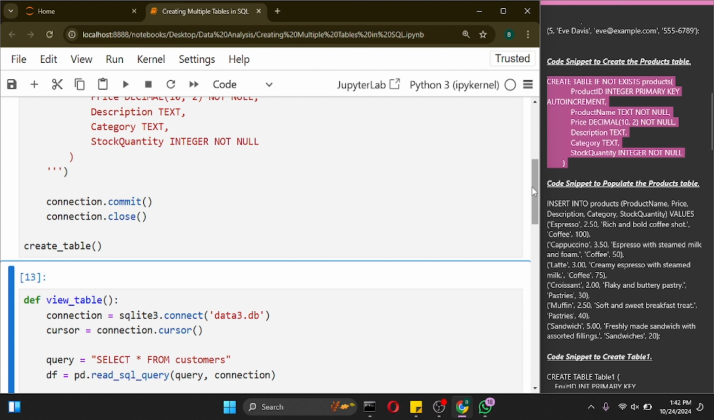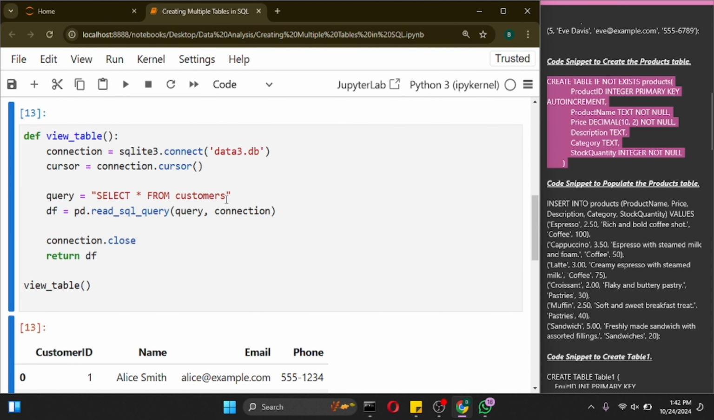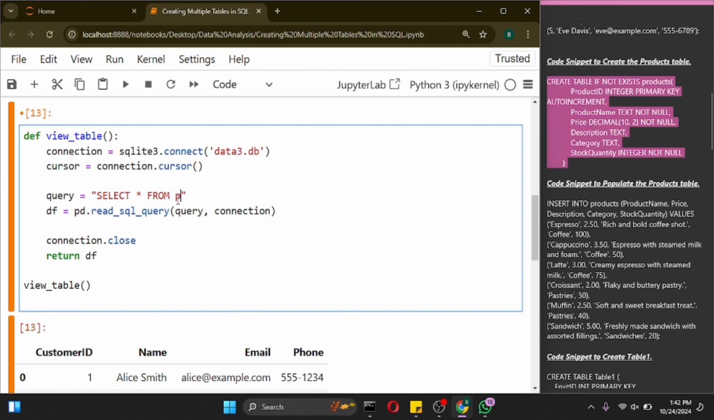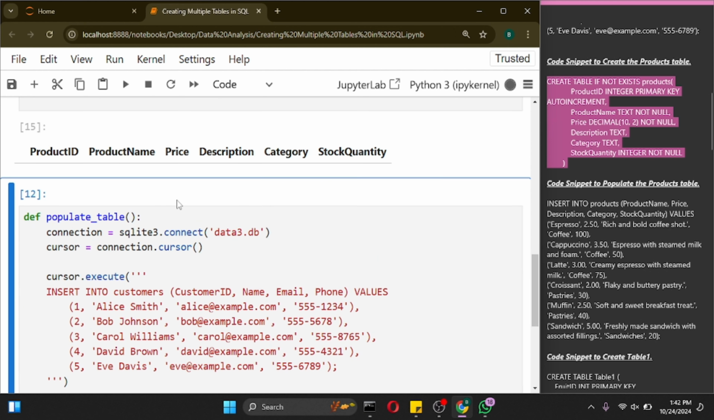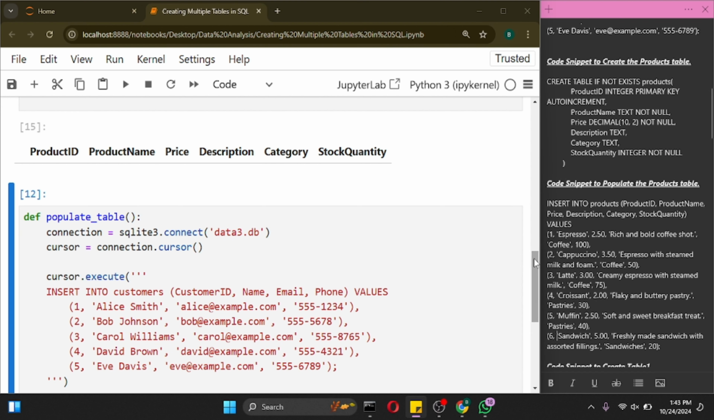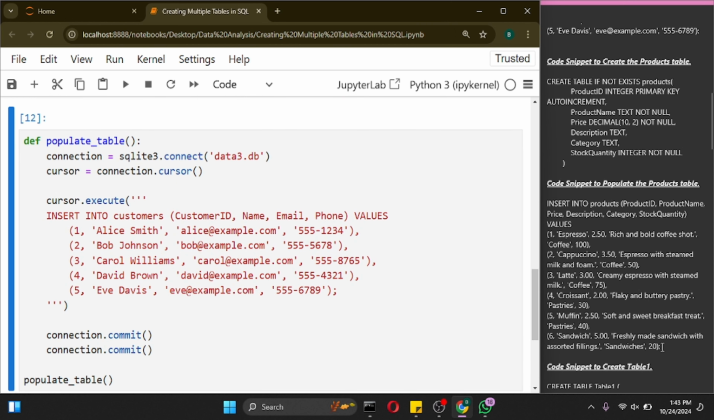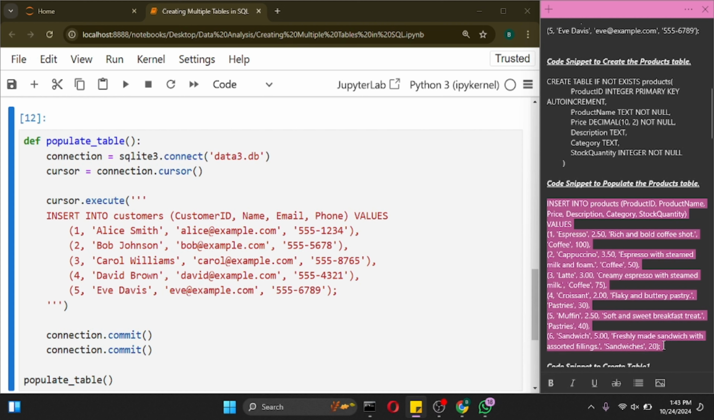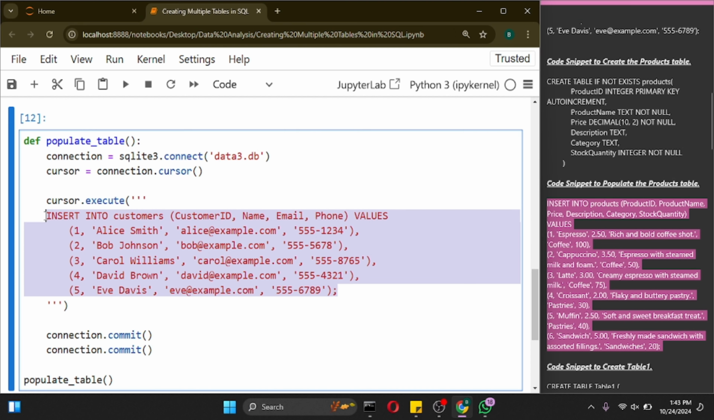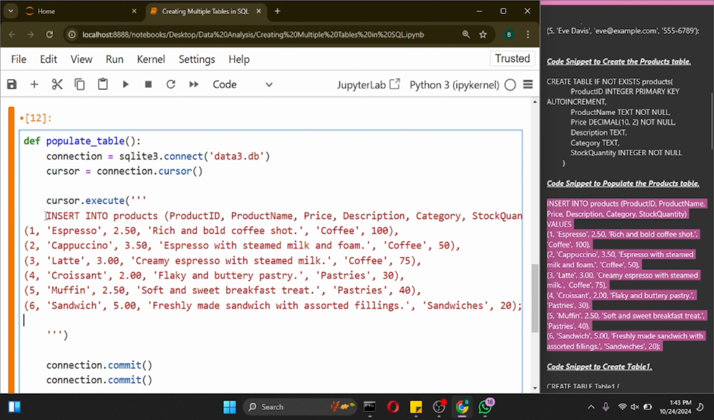The table has been created. Let's view the table. We are going to select all from customers and select all from products. And then we can see the column names of the products. Next, we would want to populate the products table. So we'll come right down here and copy the code snippet to populate the products table, and we'll replace the code snippet for the customers table with the products table.